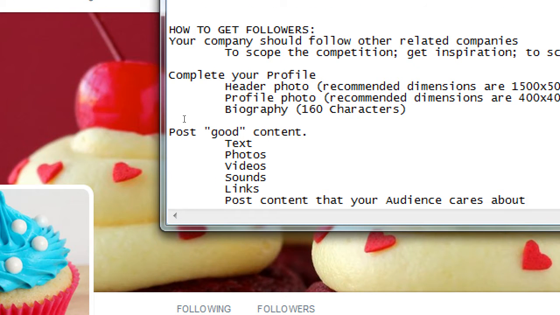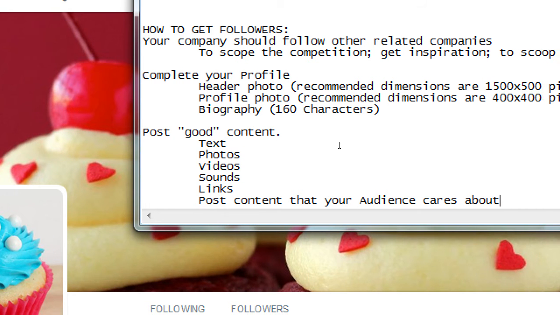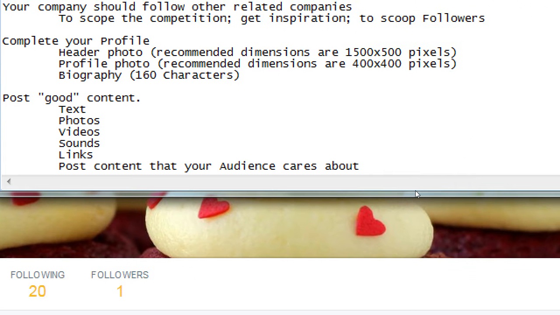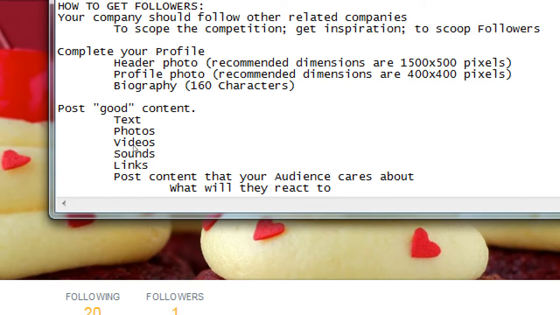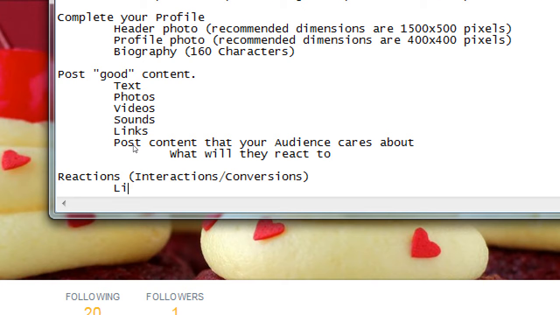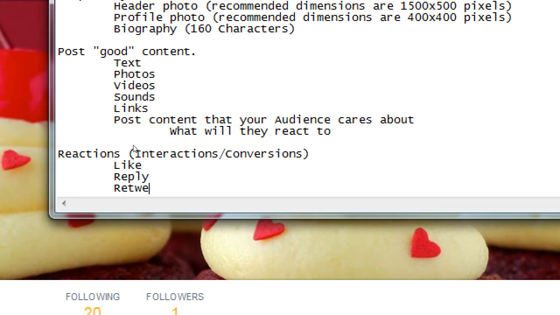We have the ability to post these kinds of content, but we have to think about what your audience cares about, or what they will react to. Because we have the reactions or interactions or conversions of a like, reply, retweet.